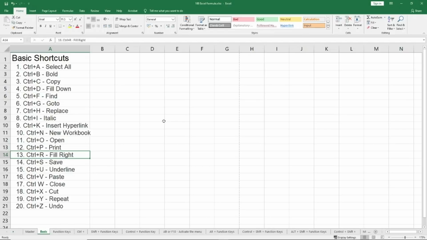Control R, fill right. Like we use Control D, similarly it is Control R. If I want to fill the entire thing for the next 3 columns, let's say, Control R will do that. It will copy anything from the cell you have selected, whether it's text or a formula.